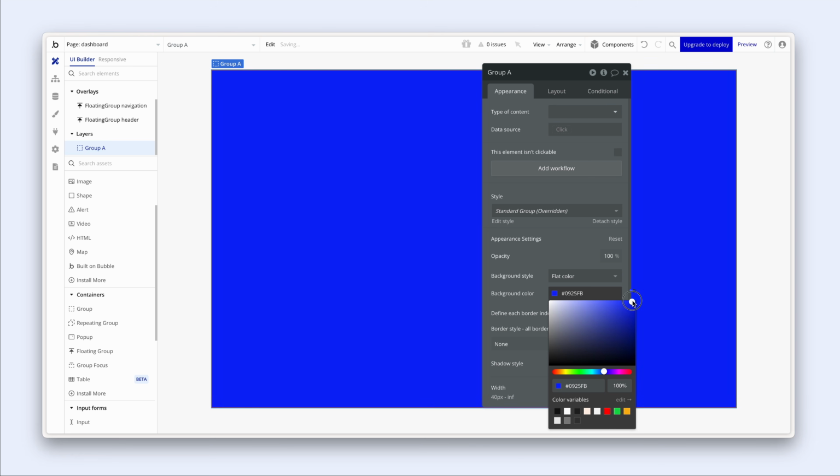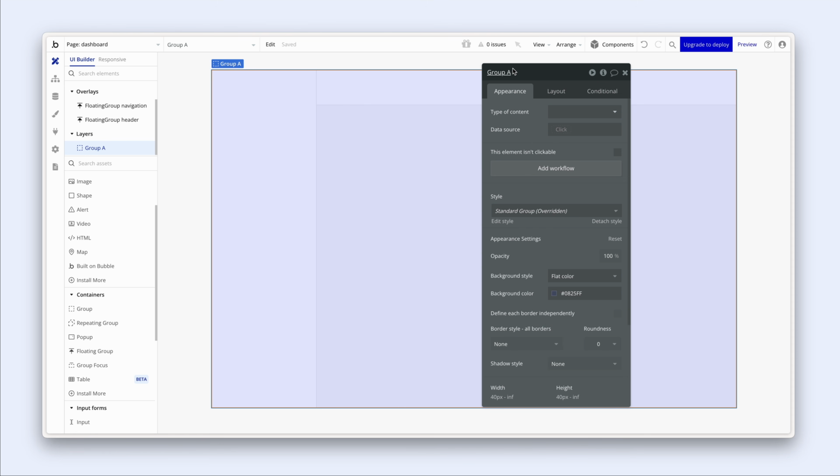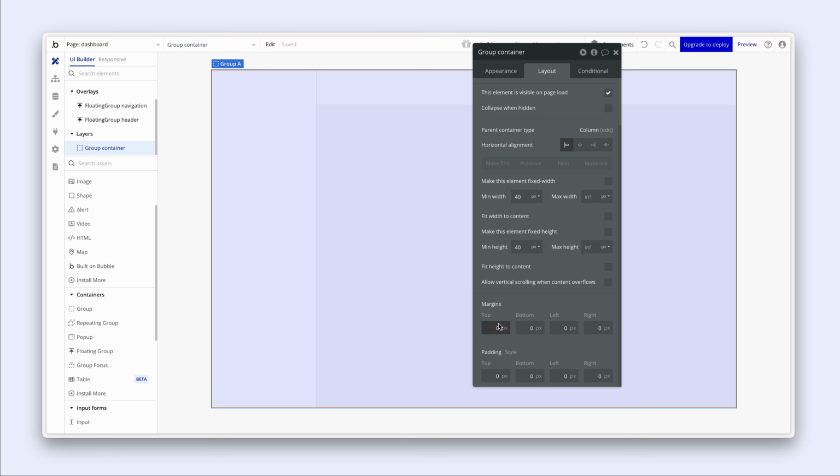You know what we're going to do here, guys. Just change this to 10%. Okay, so we can see what we're doing. Let's rename this to Group Container, topmost group, and now let's add our margins on the Layout tab. So it sits to the right of Floating Group, Nav, and underneath the Floating Group header. So margin left, 240, margin top, 80.